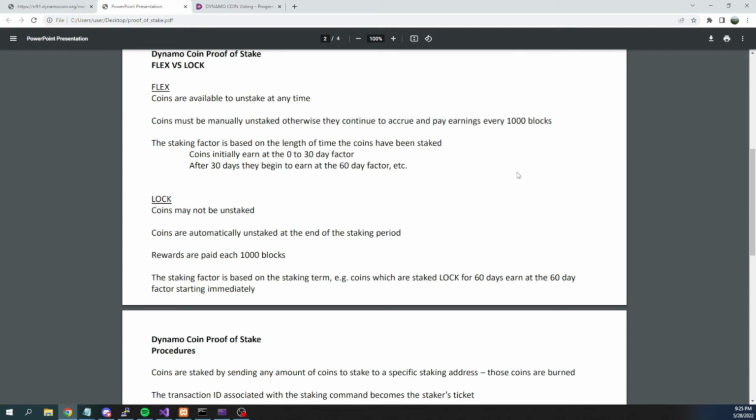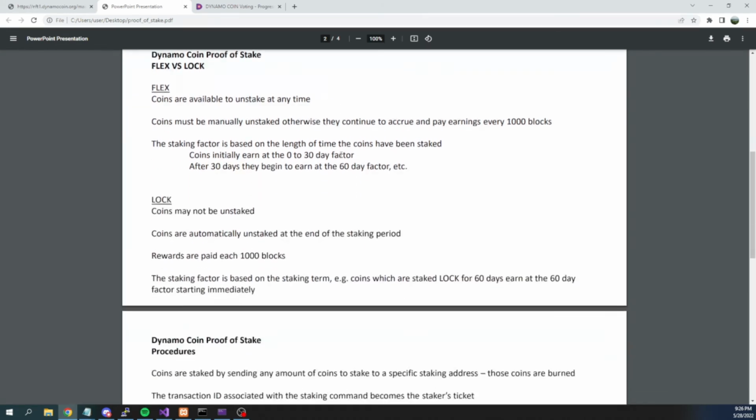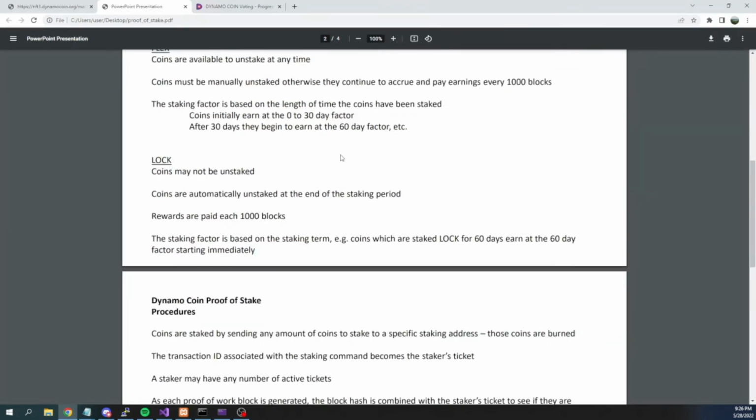Locked coins means you're essentially committing for the entire term, and the staking factor is the initial staking factor that you stake them at. So if I stake locked coins at 120 days, from the very first day my staking factor is going to be 6.74, as an example. So it's not like the Flex coins where you have to let it ride, but alternatively, you cannot unstake any of the locked coins.